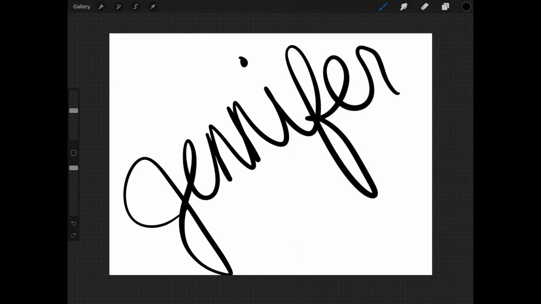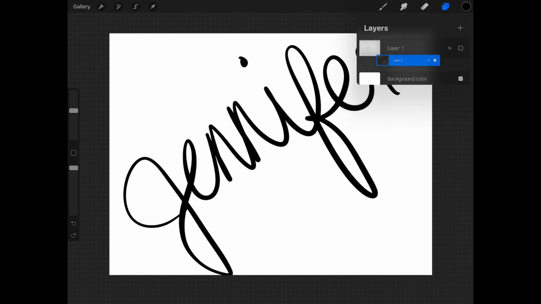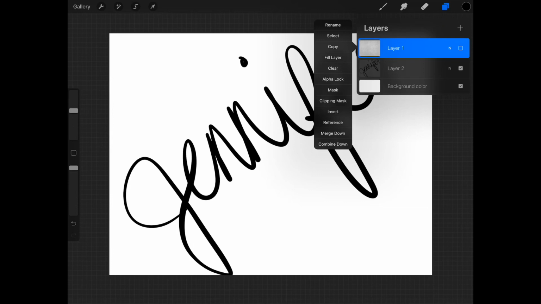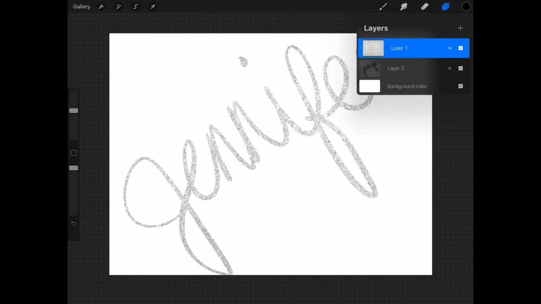And now to apply the glitter to the text, we want the text underneath the glitter. There are two ways that you can do this. Well, there's probably more ways, but the two ways I'm going to show you is with the glitter above the text, select the preview of this and go to clipping mask. And we need to make sure that's visible. Now we have glitter text.